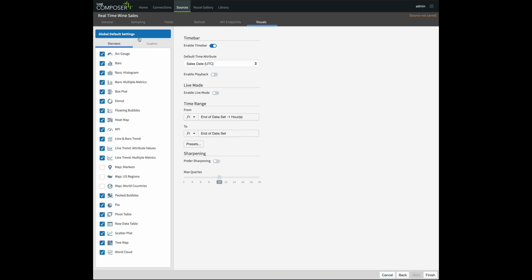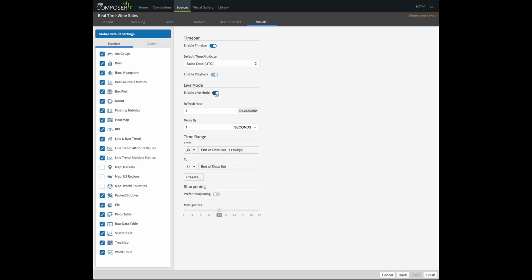Lastly, we configure a set of defaults around the visualization. These are the global default settings, and here is how we make any data source real-time. We enable live mode and configure refresh rates if needed. Below the global settings are a list of individual visualizations. They control the default appearance of each visual utilizing this source.